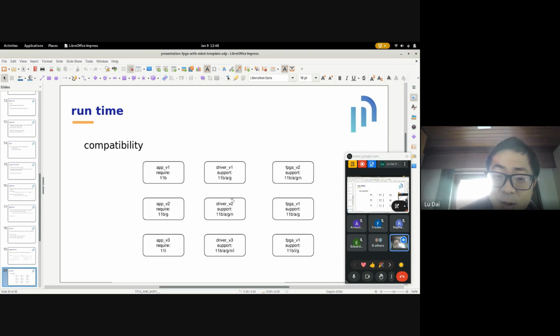And then the application iterates and does a release, and we also adapted our driver, but the FPGA is still working, and they found some big problems. They have to roll back, and now they only support BAG, but the application is requiring B and G, so it also works, right? And V3, yeah, similar thing. It also works, but I want to say here, there is a lot of trade-off actually.